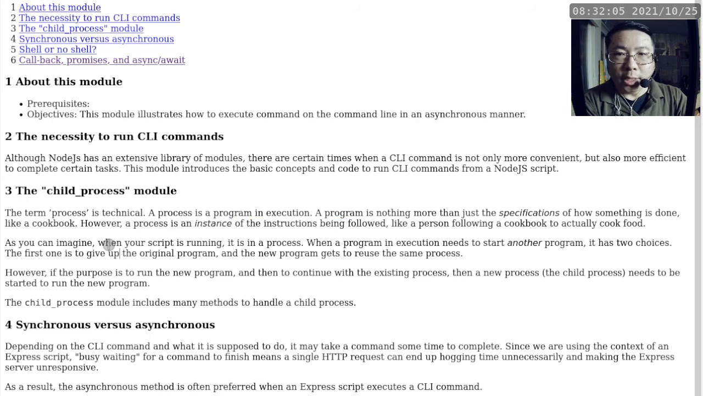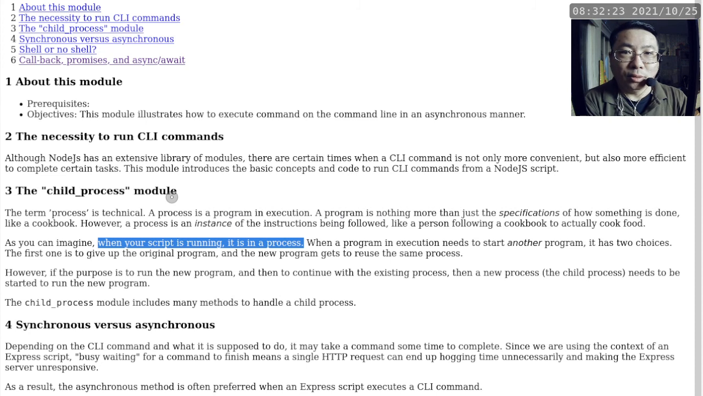So as you can imagine, when your script is running, it is a process. That is why when you use PM2 to stop one of your apps, it's really managing your process. PM2 stands for Process Management version 2. So as you can see, PM2 is what you can use to manage your processes.